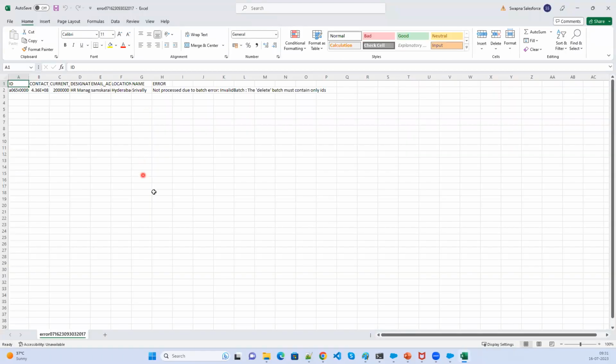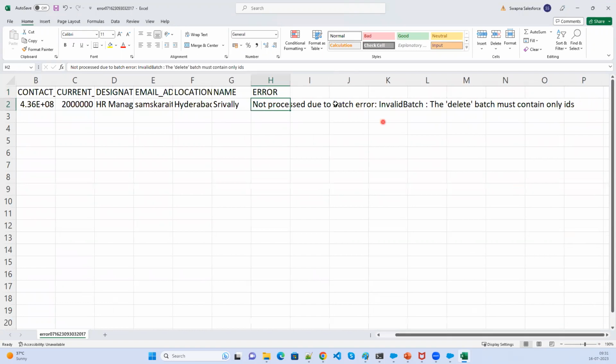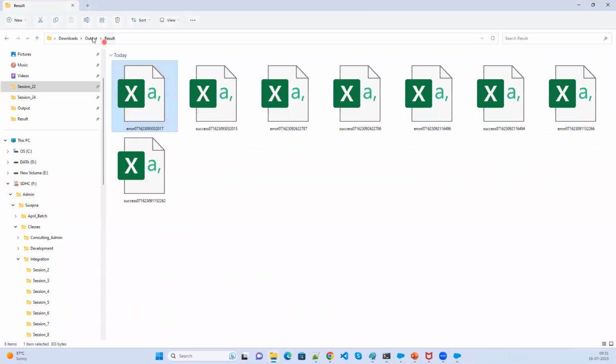In the error file it says that the deleting record should only contain the ID. It should not contain any other fields. So this is the error. So let's go ahead and update that file.